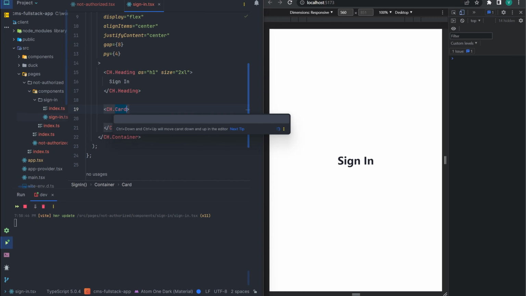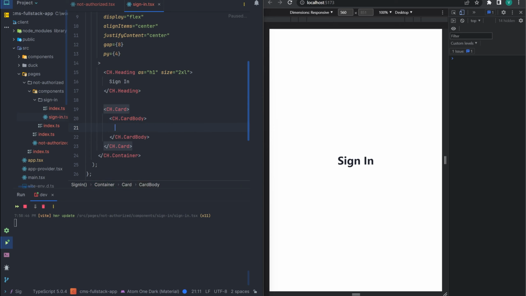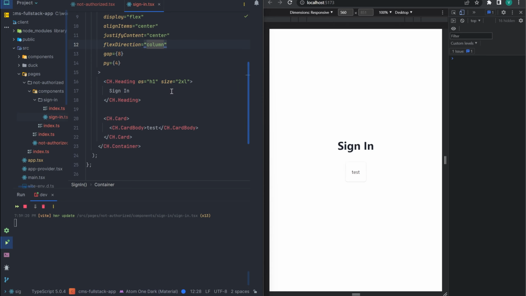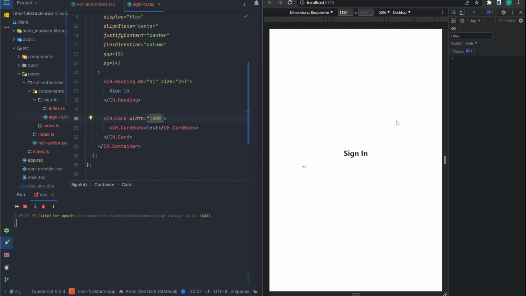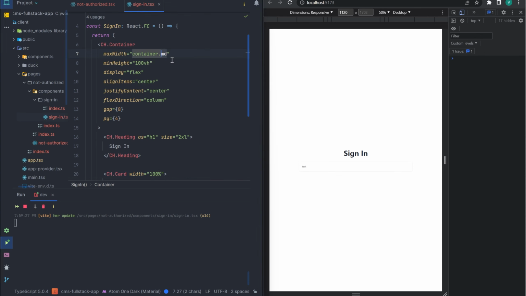As the basis of our login form, we will use the card component. To arrange our elements in a column, we will add a property Flex Direction column. Looks like our container is too big. Let's make it smaller.